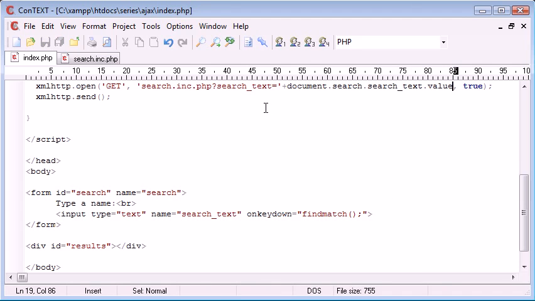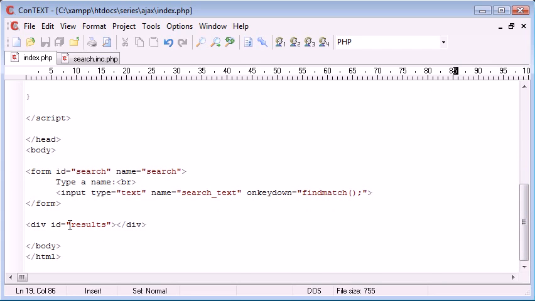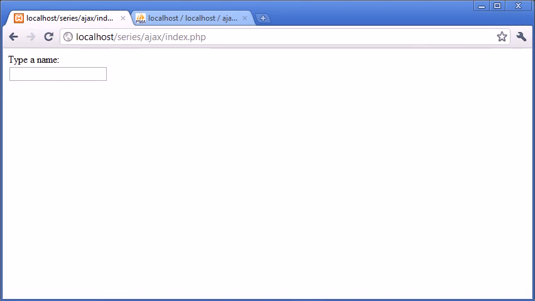So what we're doing now is every time we press a key, we're running this function, but now we're accessing search.inc.php, search_text equals, and the current value that's typed in. So now what should happen is that every time we press a key, we return in results the current value of the text field. So basically, like I said before, we're repeating this to the user. Let's go back to our page and test this out.